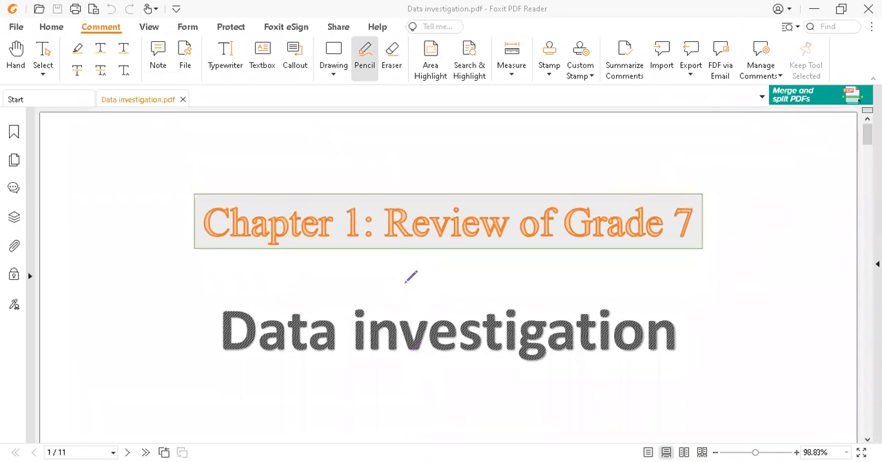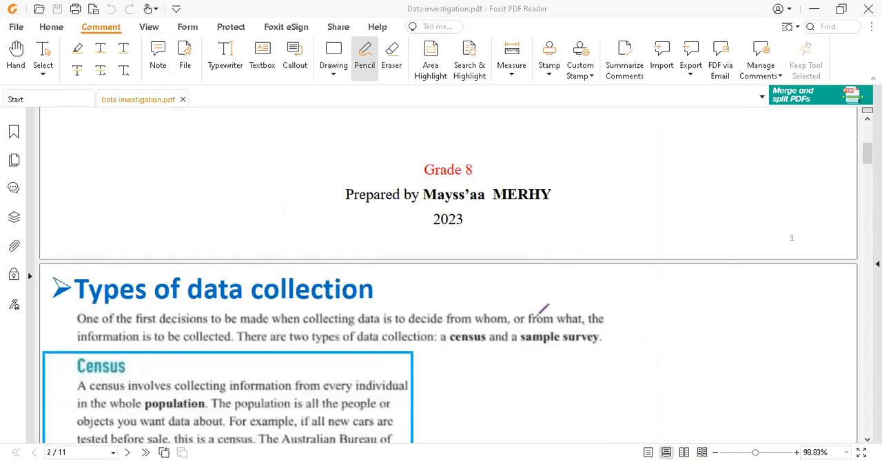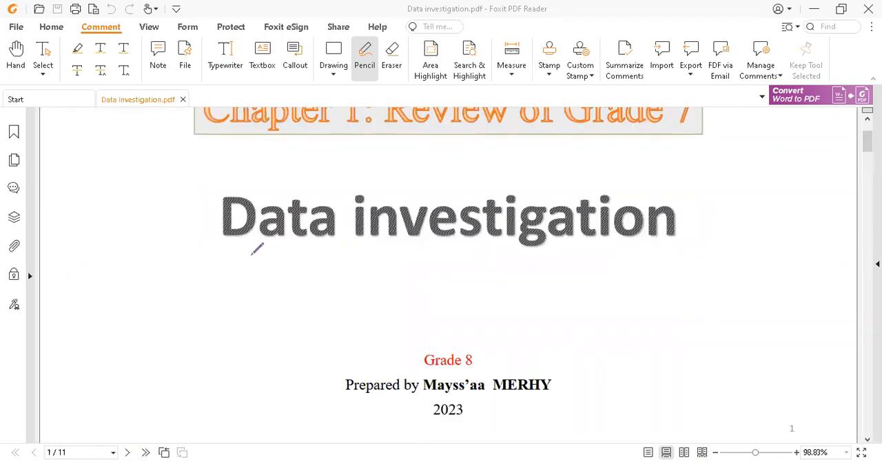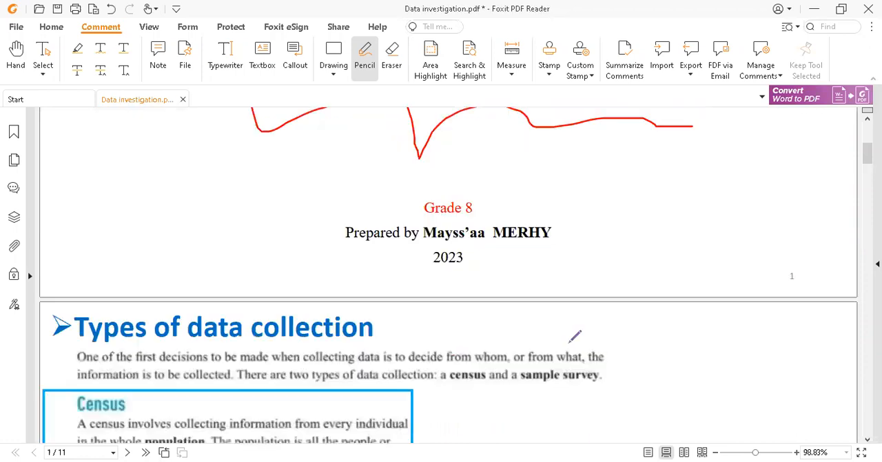Today we'll dedicate this video to revising some crucial information about data investigation from grade 7. So what do we mean by data investigation? Normally we are talking about statistical issues and statements. We have to know that we have different types of data collection, first of all. So we should collect some data to investigate it.